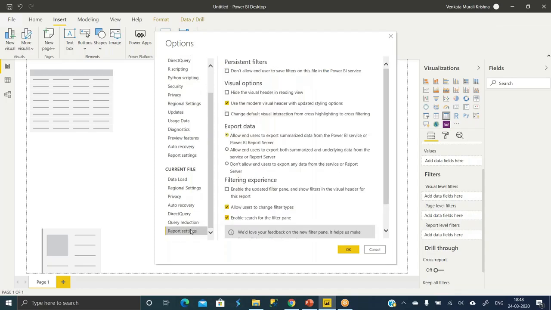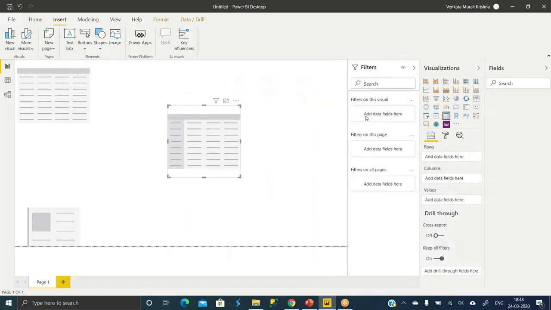Now if I go here in the report settings and enable this, here you can see filters on this visual, which is equal to visual level filters. Filters on this page is equal to page level filters. Filters on all pages is report level filters. The names are changed, but functionally both are the same.